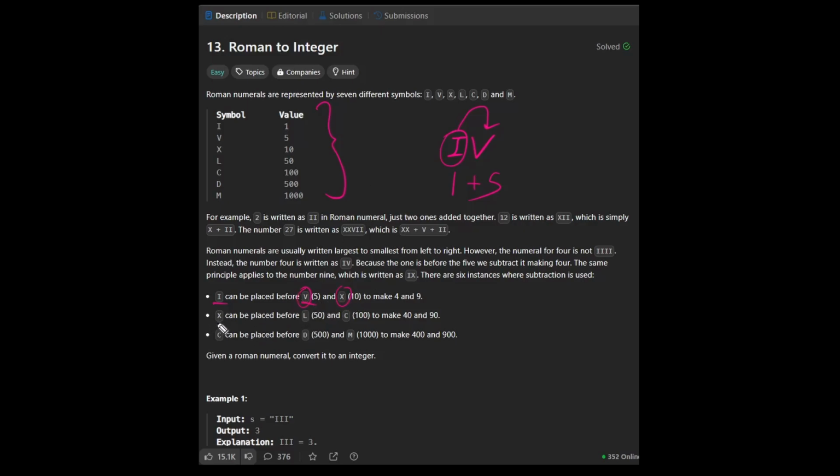Similarly, when we have X, we need to check if it is followed by an L or a C. If we have C, we need to check if it is followed by D or M. And in any other case, I, X, C excluded, when we have V, L, D, or M, we are going to take their complete value. So let's just jump into the code implementation of this problem.